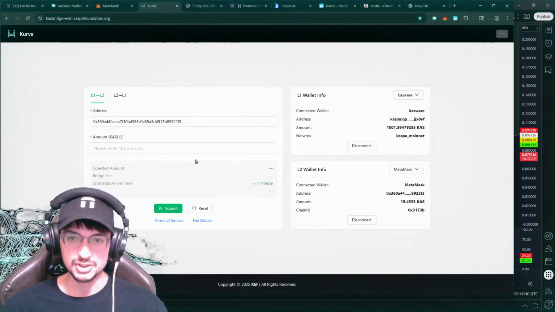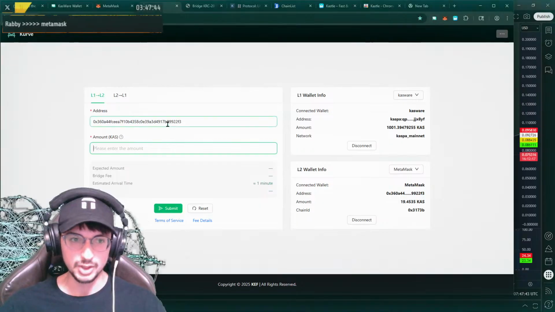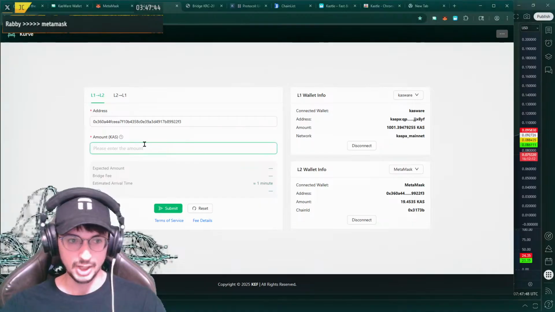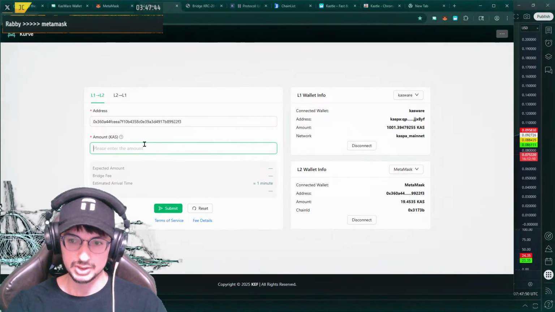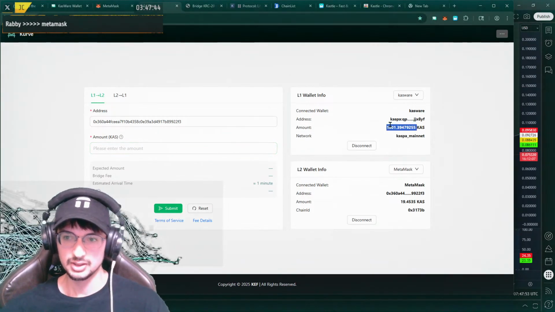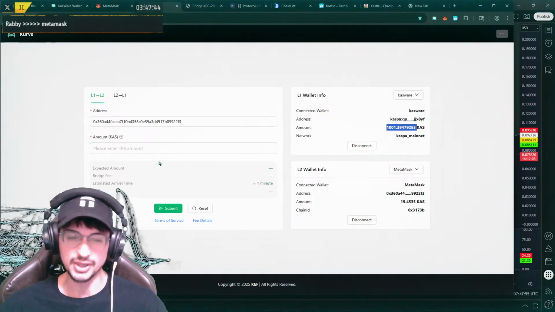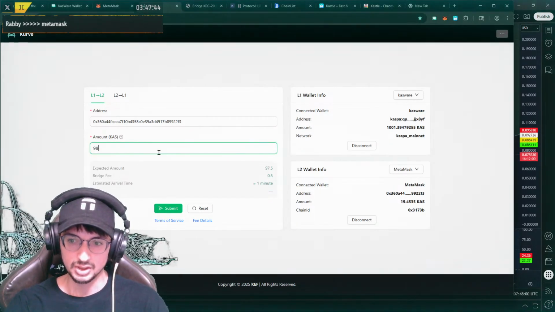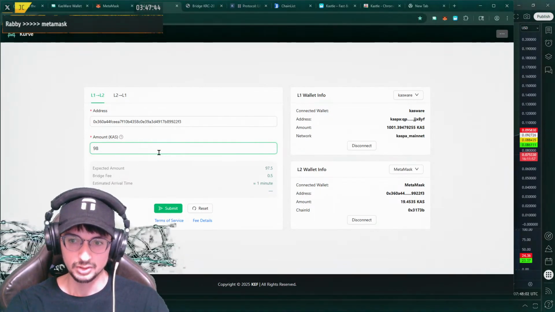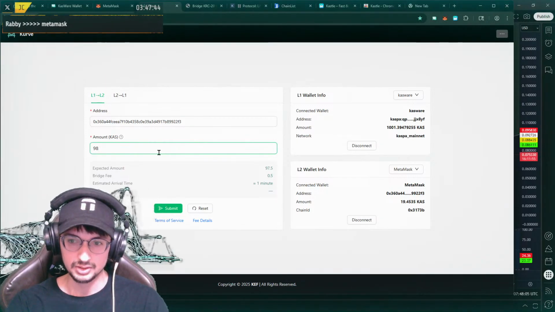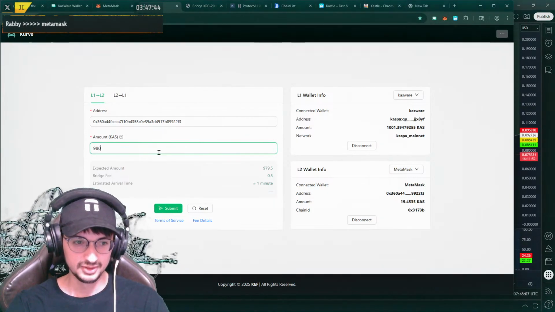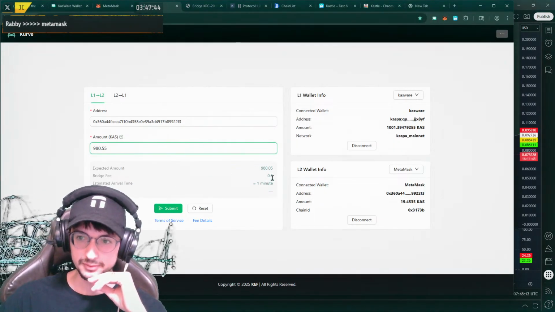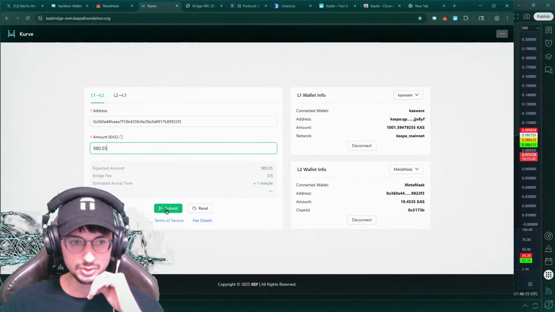Okay, so let's get back to it. So I have this address. These addresses work out, and I just did a fresh reload. And now I'm gonna put in, let's see, I want to basically leave at least 20 CAS on the L1. So let's put 980, what, 80.5, something like that. It'll be a bridge 0.5 fee and should work out.